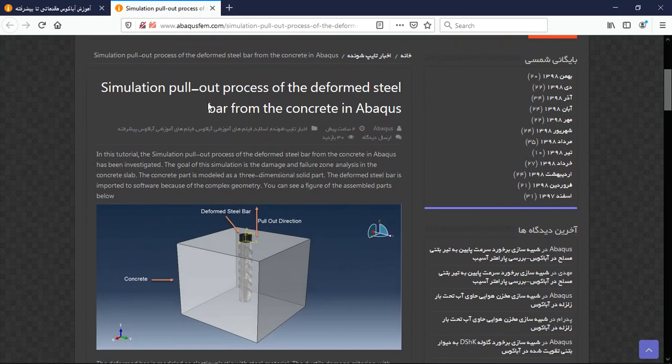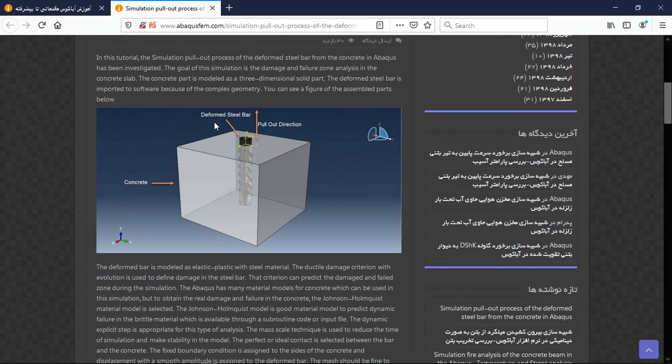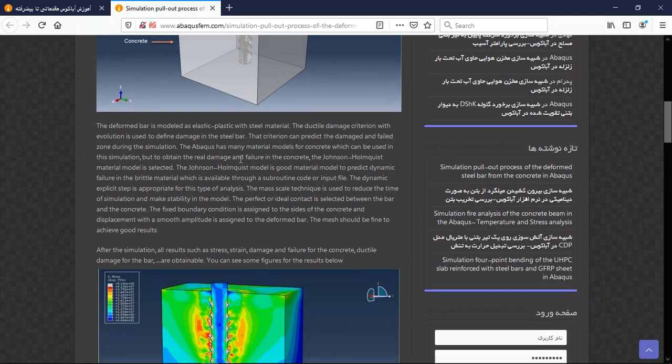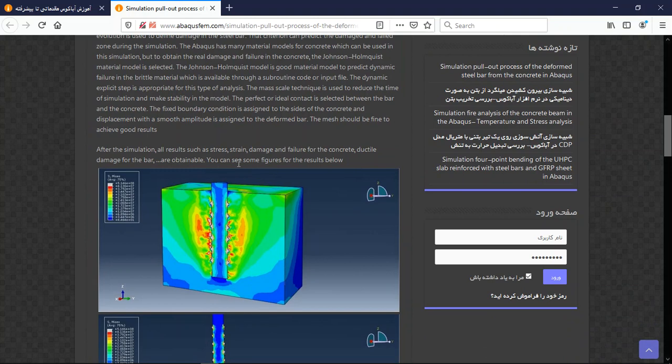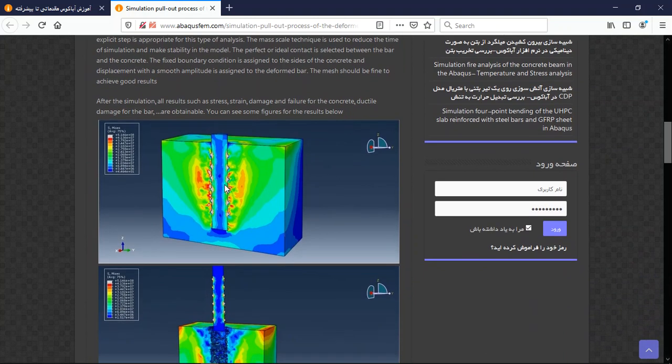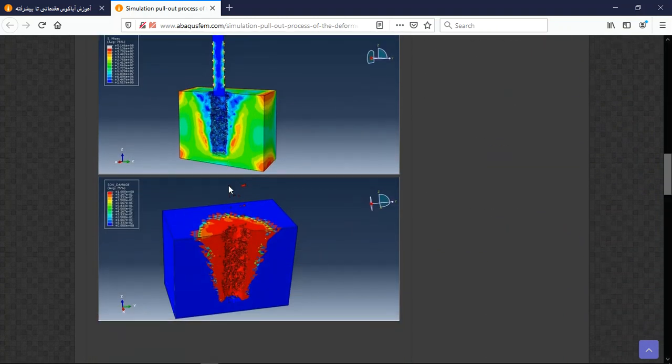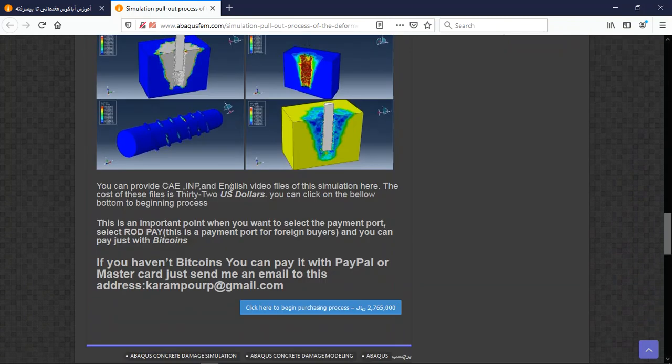And here there is a title, a short explanation about the process and the geometry and the material, method, interaction, step, mesh, and at the end there are these figures as results. You can see them, and there are 3 important points. The file contains CAE, INP, and English video file step by step.